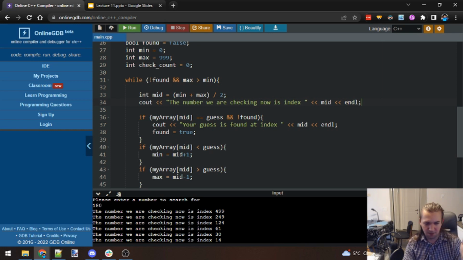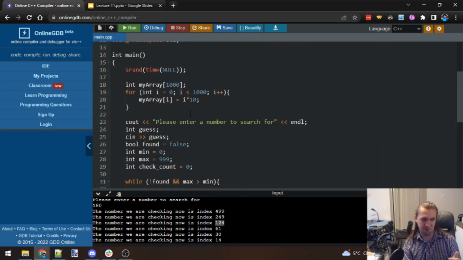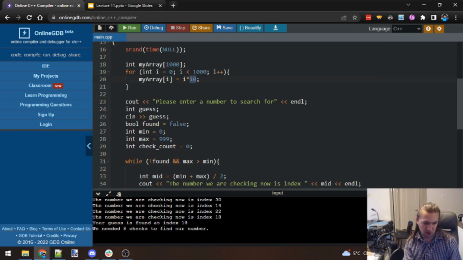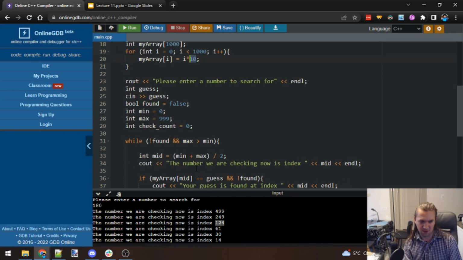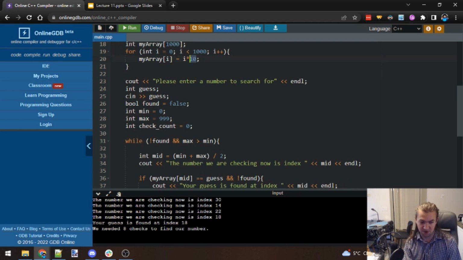So, 500, too big. At index 250, things are too big, so we still need to go in the lower half. At index 124, that's the 125th number, the value stored here is 1,240, because remember, we multiplied every index by 10 to put an element in our array. Okay, well, that's still too big. 1,240 is bigger than 180, so we got to go smaller.